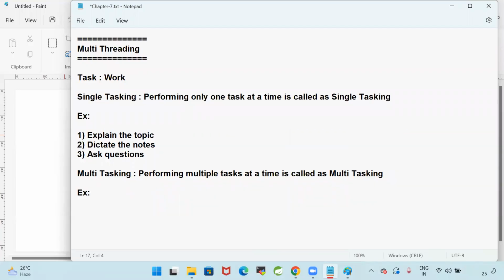What are the examples for multitasking? What is the example for multitasking, guys? Can anyone tell me?